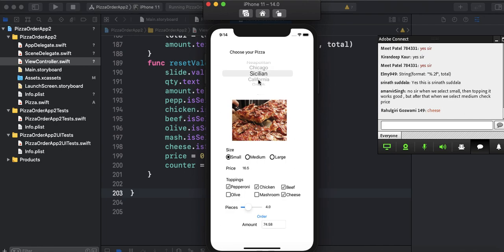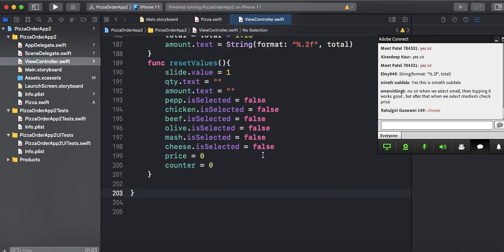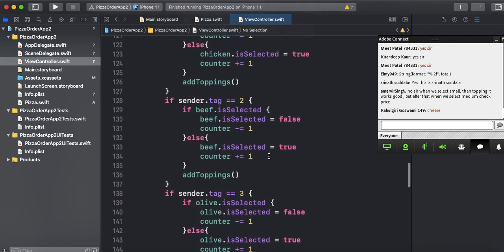Okay, now when I choose another one, pepperoni, chicken, beef. Okay, so choosing from the beginning is working when it's a small. Change. Okay. So now the problem is choosing medium, large. We depend on the price without medium and without large. Let's see the medium and large, what exactly they are doing to the price.